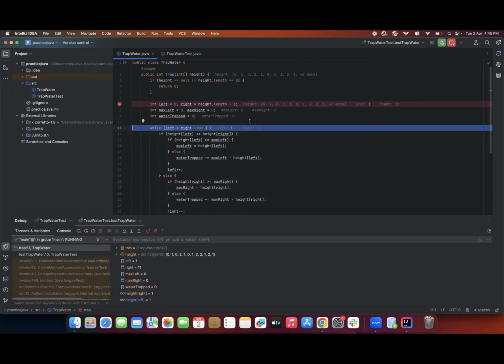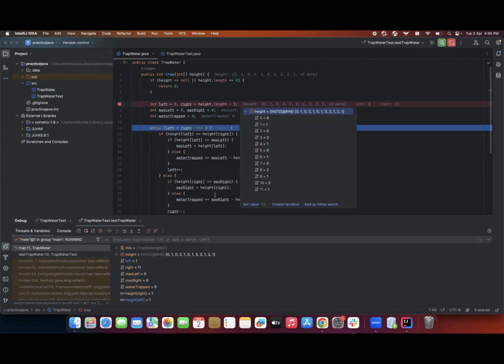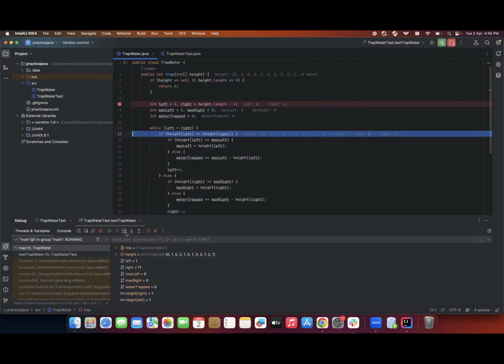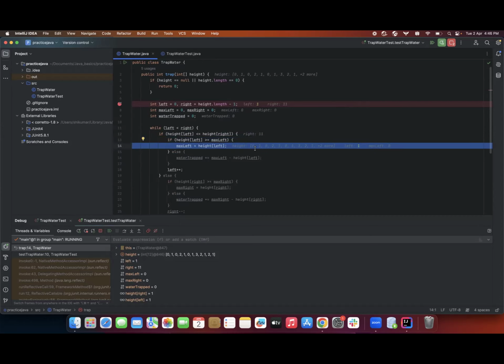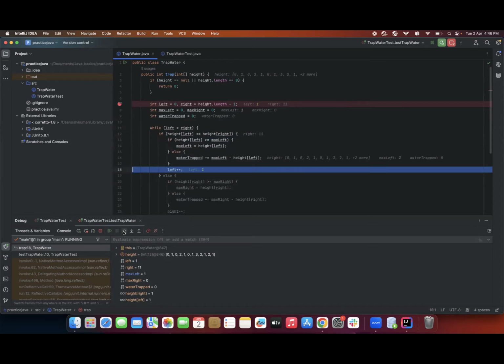Again, in the next iteration, we'll do left plus plus and left will become 1. So at index 1, we have 1. At index 11, we have 1. So this satisfies, it will go inside. And after that, this will also satisfy. After that, the max left will be getting updated with height of left, what we have. So we have 1, so max left will get updated with 1 over here.